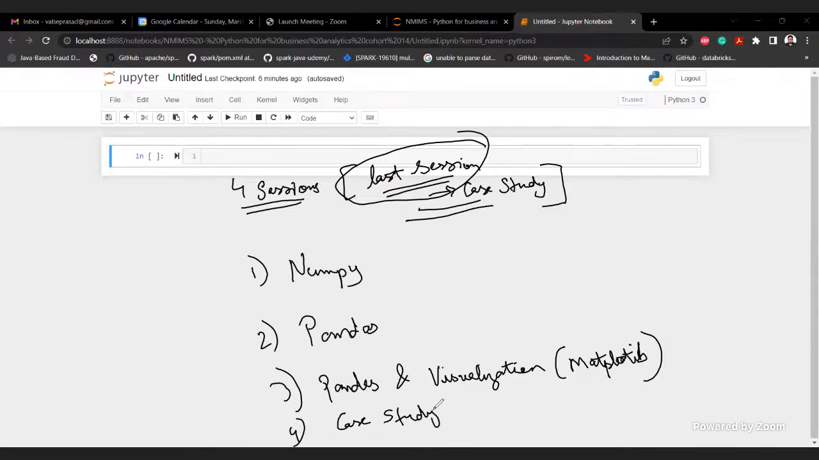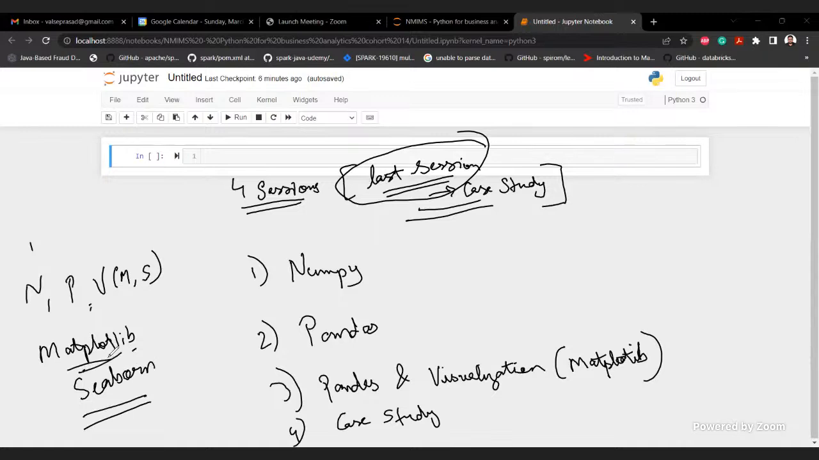Getting it? In these 4 sessions, these are the 3 libraries that will be covered: NumPy, pandas, and the visualization libraries like matplotlib. And if time permits, we'll also cover Seaborn. Okay, let me write it down. Matplotlib and Seaborn. These are the 2 libraries meant for visualization. And then we have NumPy and pandas.